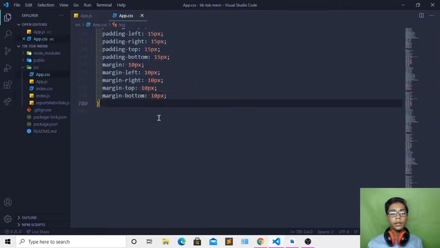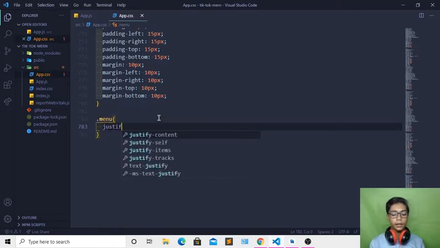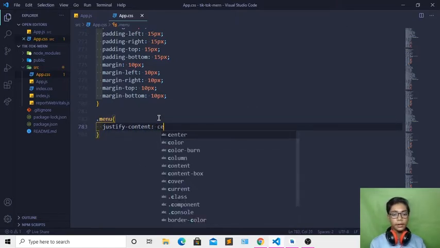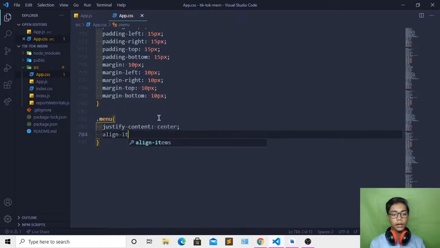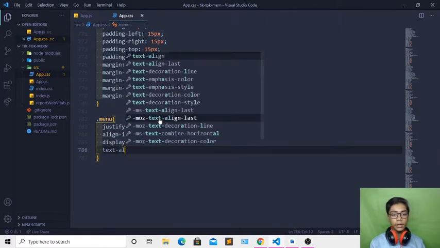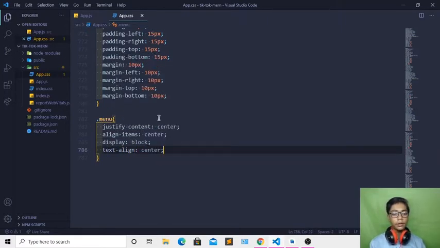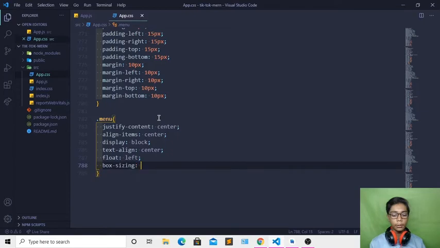And here I will be coming underneath writing dot, and pasting the class name which I have just copied. Now I'll be writing these brackets and creating justify content, which will be in center. Then I will also write align items, which should be in center. Then create display, which should be block. So when you've done that, I'll be writing text align in center, and another thing which should be float left. And here I'll be writing box sizing, which should be border box.